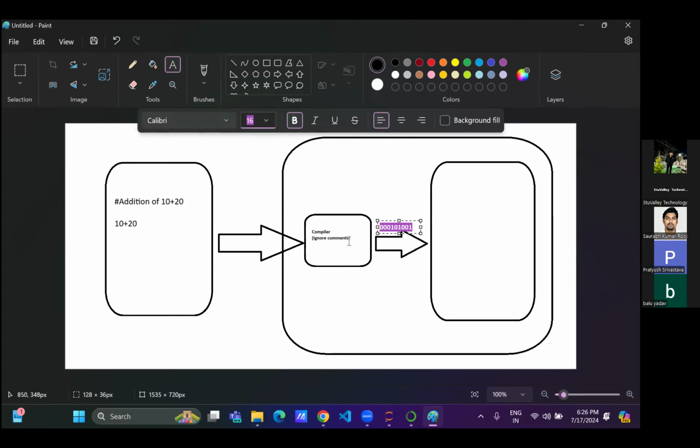After ignoring your comments. Comments are just for understanding purpose, just for explanation of your code. Comments will never be executed in your program. That is the story of comments.